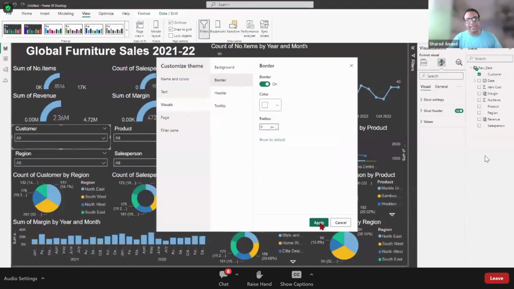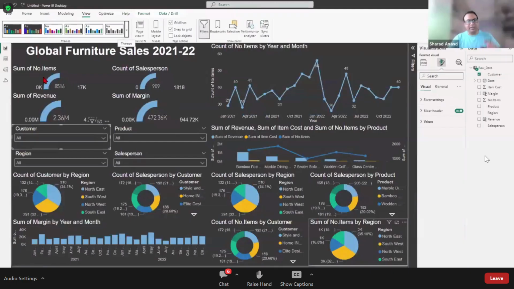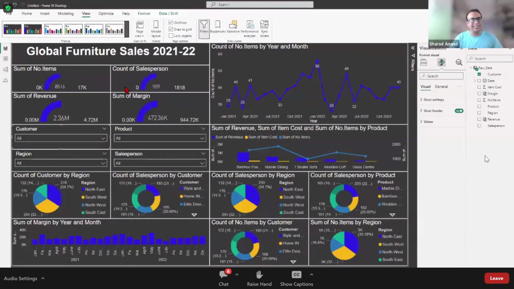And then as soon as I click on apply, you'll see all the borders activated. Oh, the color also changed. Let me change that color back. Undo.